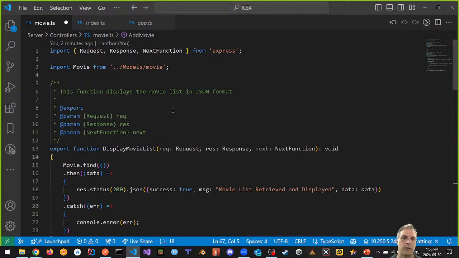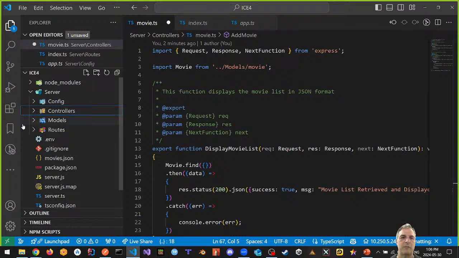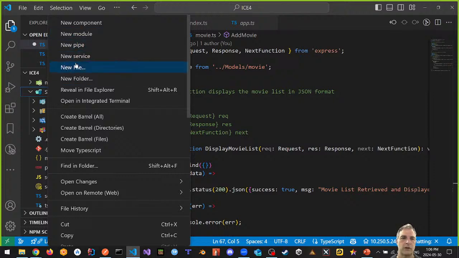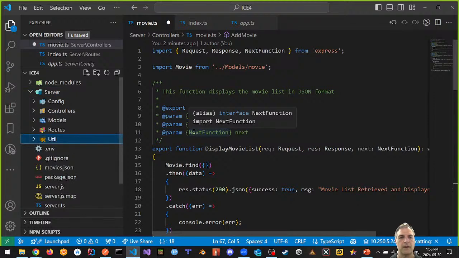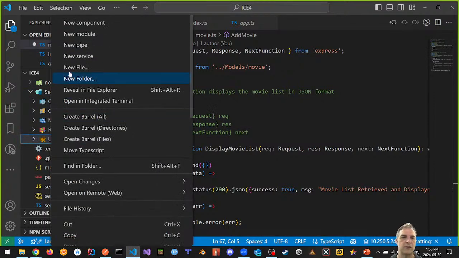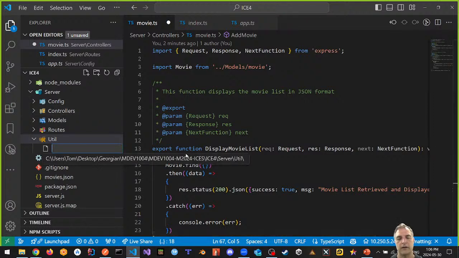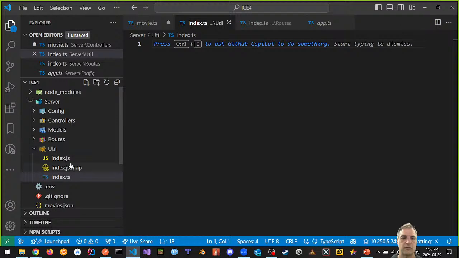So a great thing to do is go out to my project, and I want to make a brand new folder called util. Let's do that. So make a new folder, right? New folder. We'll call this util. Here's util, and inside my util folder, we're going to have utility functions. So I'm going to add a new file that we're going to call index.ts. So the index for the util, right?